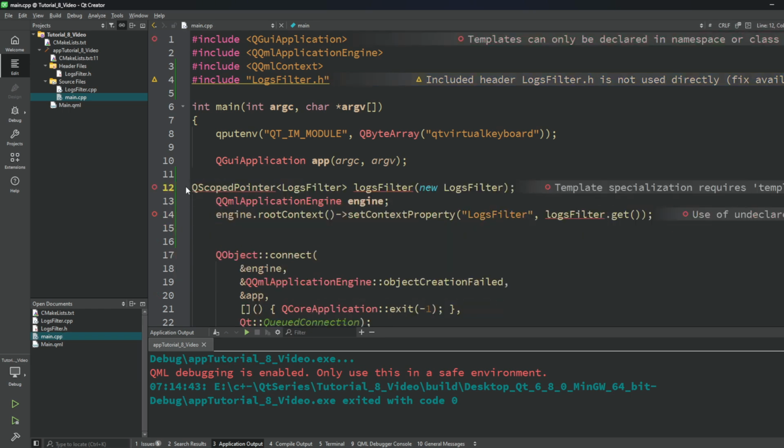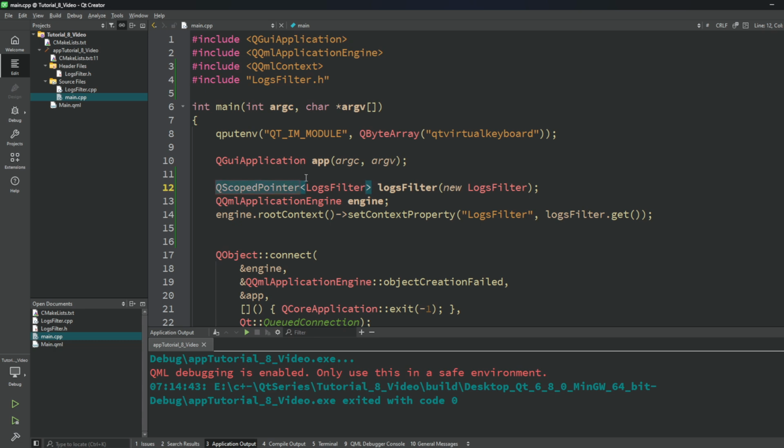So one by one, I create a QScopedPointer to avoid the headache with the pointer, to not delete it and think about it. It just manages everything for me, and I have to create it before the engine to make sure it outlives the engine. And if you're not familiar with smart pointers, I highly recommend you watch my video about it, where I discussed all kinds of smart pointers in Qt.